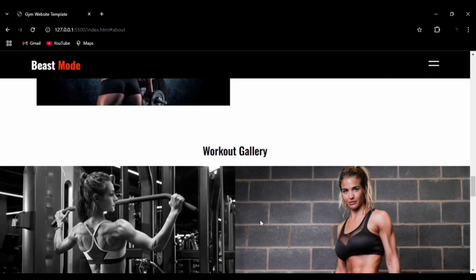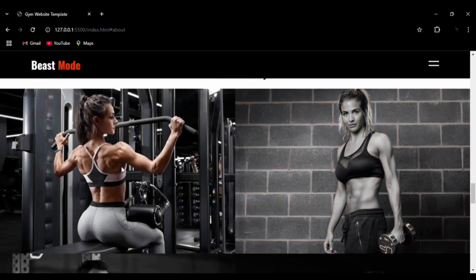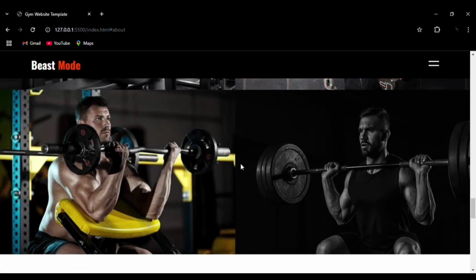And this is the workout gallery. You can see whenever you hover onto it, the original color of the image will appear, and you can see this is the gray shadow effect that we have used. And whenever we remove it, we will be able to see the original image.